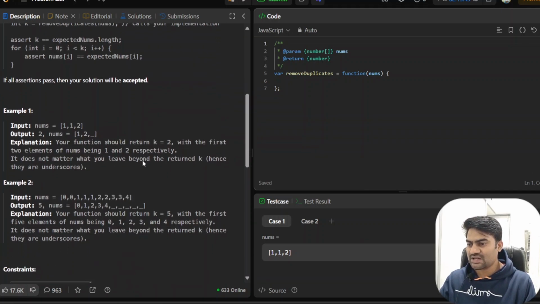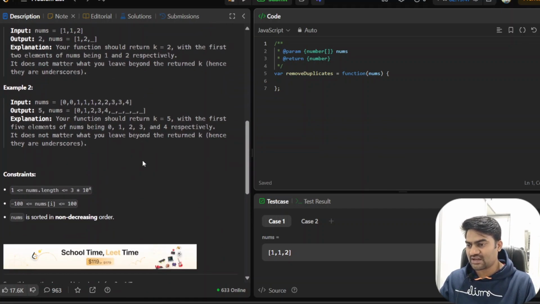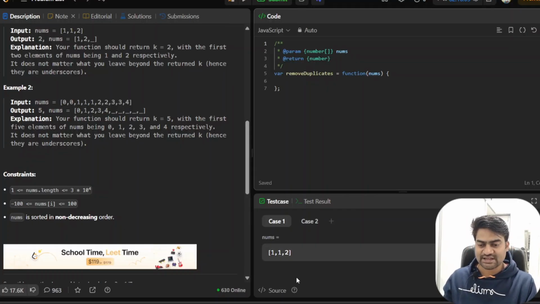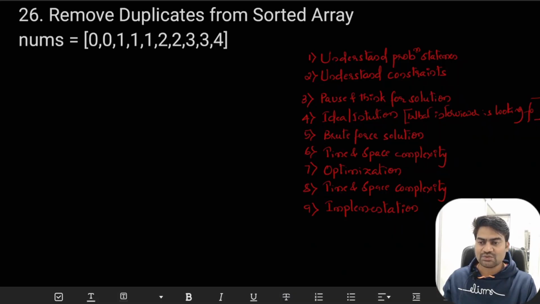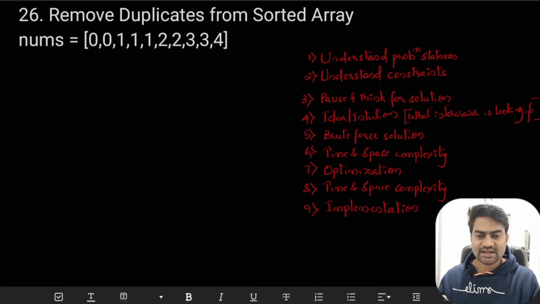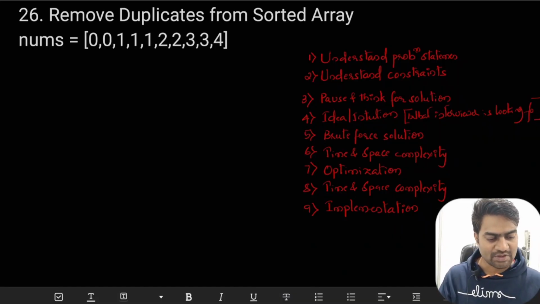So they have given some examples, and if you see the constraints, the length of nums array ranges between 1 and 3 into 10 raised to 4. Okay, and the values in nums array will range between -100 to +100. Okay, and nums is sorted in non-decreasing order, which we have already seen. Let us try to switch to our editor and let us try to understand this problem.